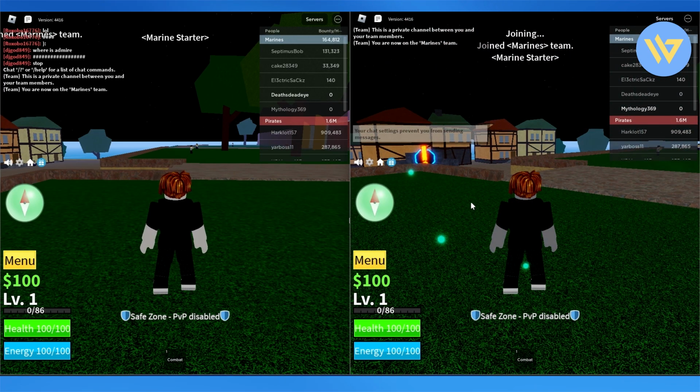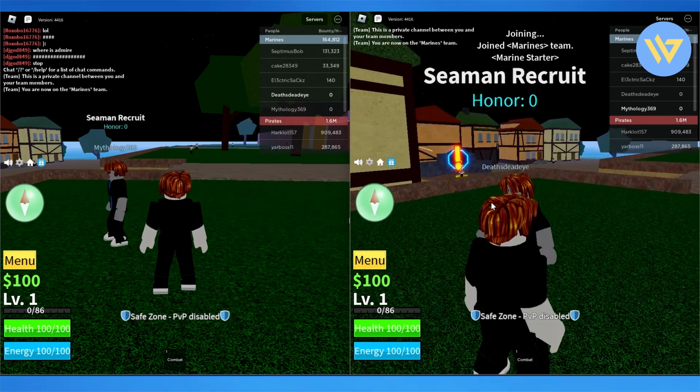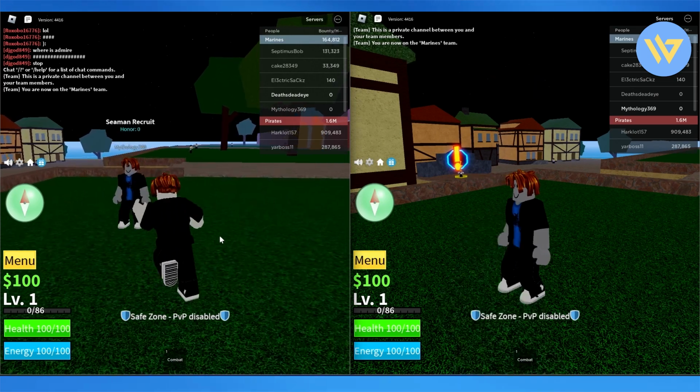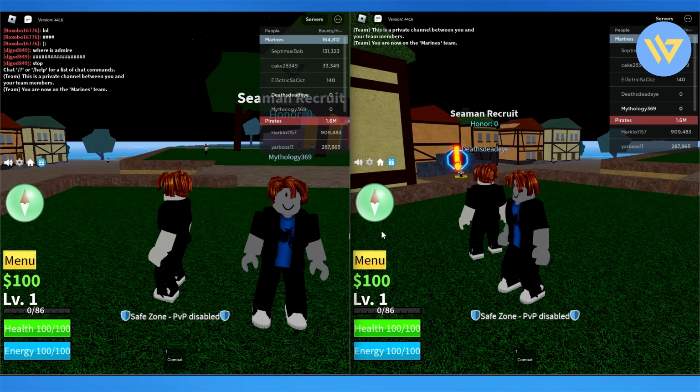So let's get started. As you can see right here, I am on Roblox and I am playing it on two computers at the same time. So over here, as you can see, it works. Now let me show you how you can do this.